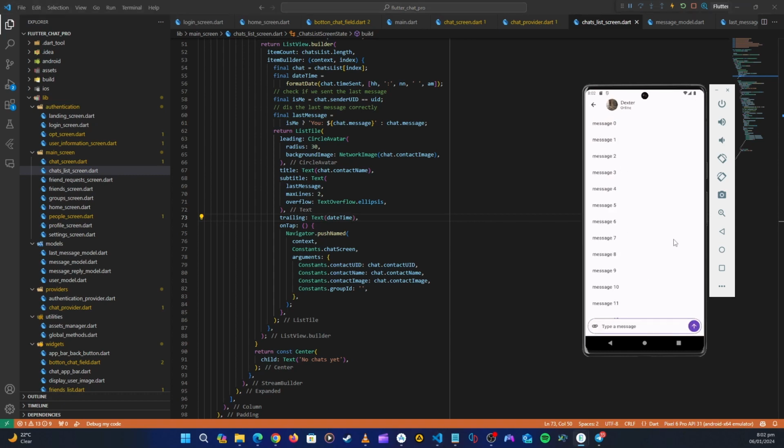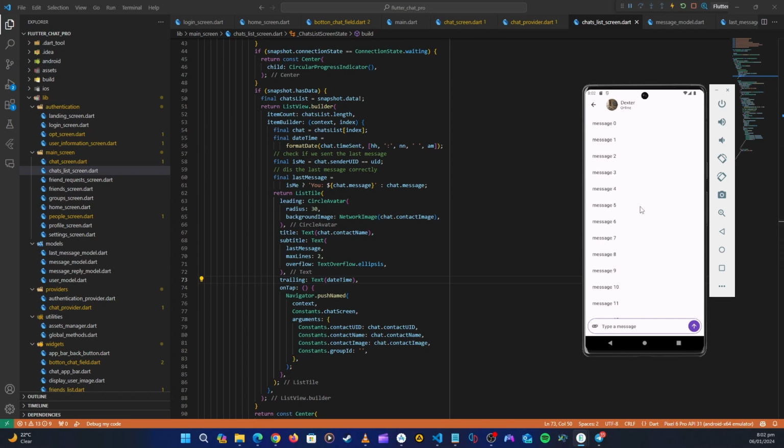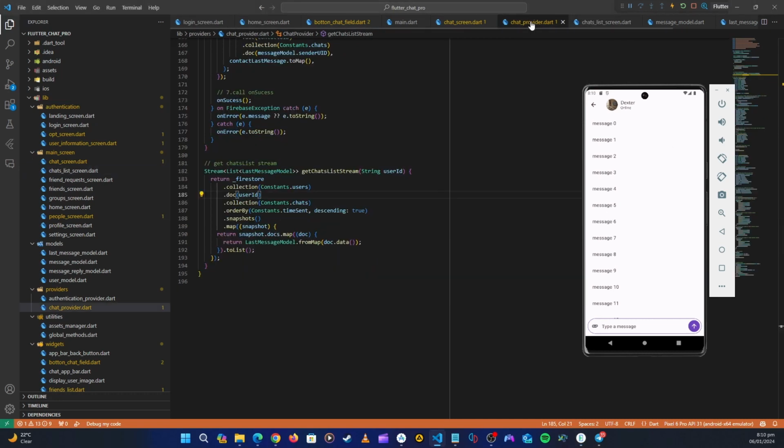We can get inside and then display our messages here. So now let's go to this screen again. Before we go to the screen, let's create a stream, okay? So for the stream, we need to go to the chat provider. So here now, let's create our method. After this stream here, let's create another stream to get the chats here. This one, we will use it also in the groups. So we are just going to also check if it's a group or not, okay?